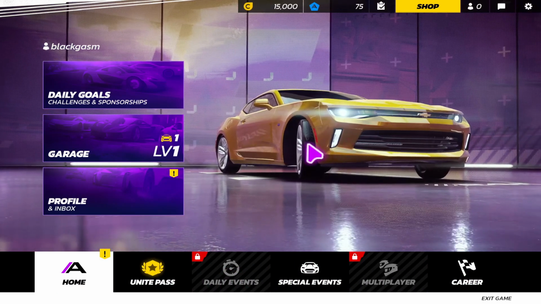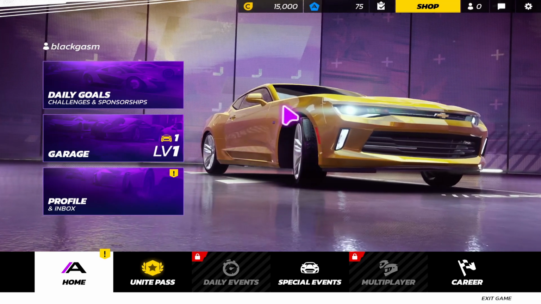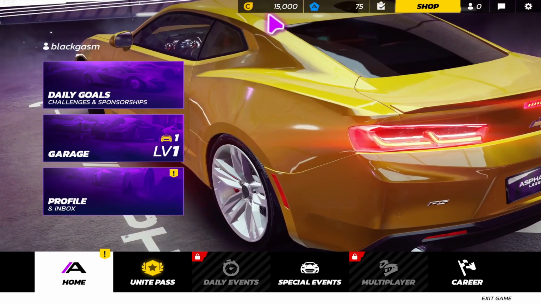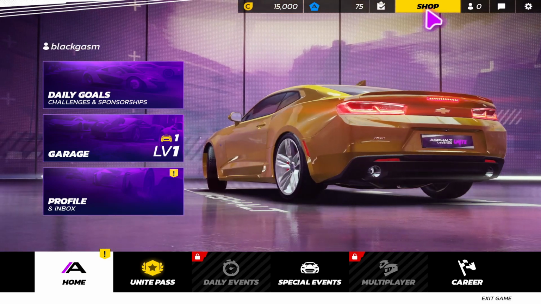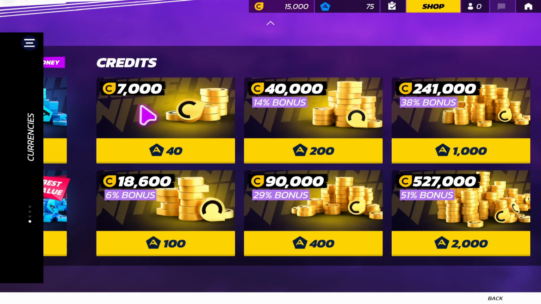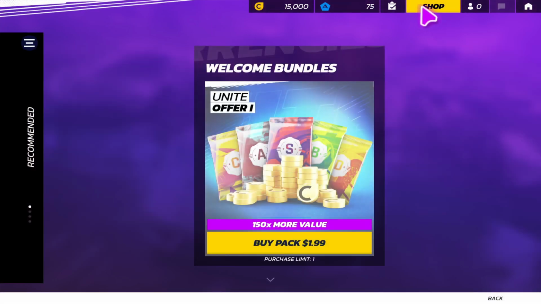Now, if you wish to buy any currency, coin or credit within the game, just click on your current coins that you have at the top section, or you can also tap on the shop button. Once you tap on either one of these options, you will either be taken into the credits menu or you will be taken into the shop page.